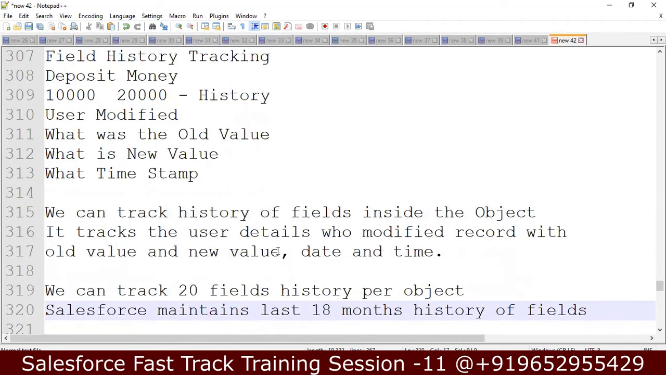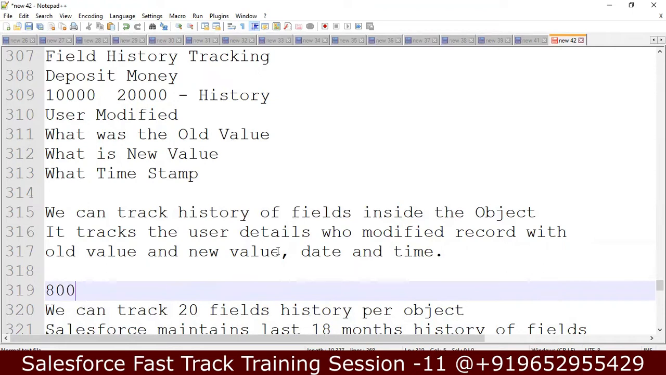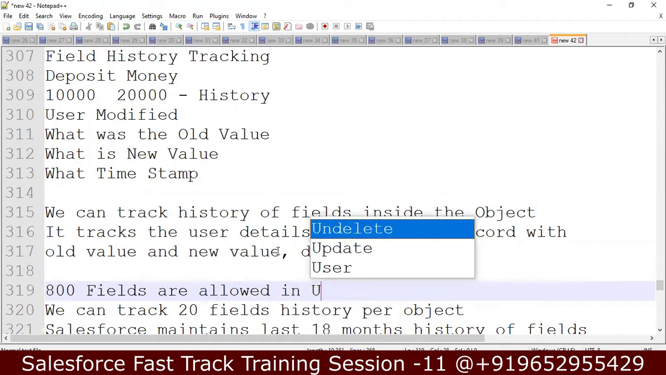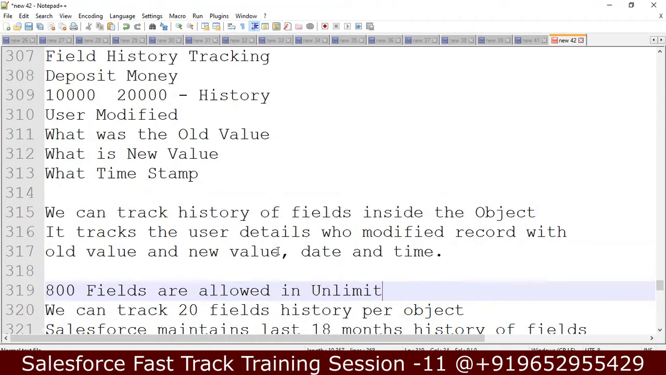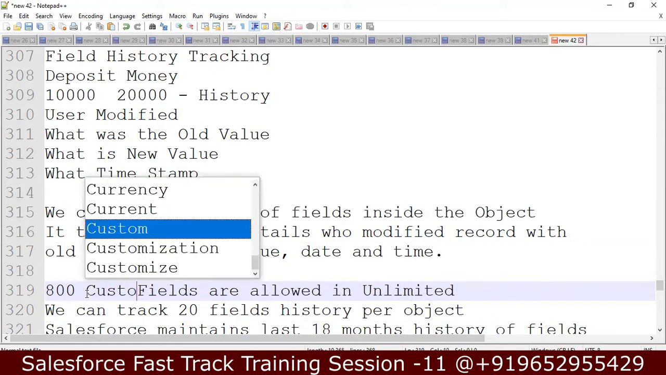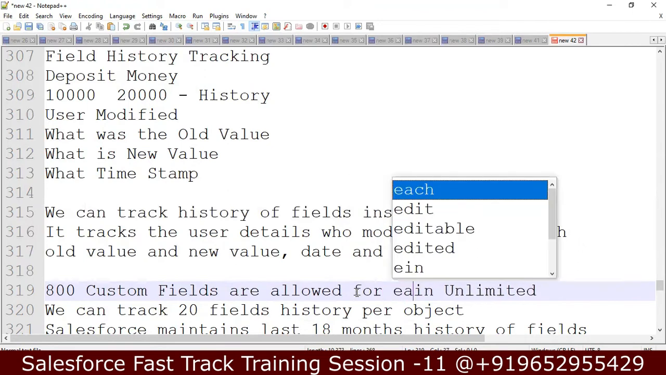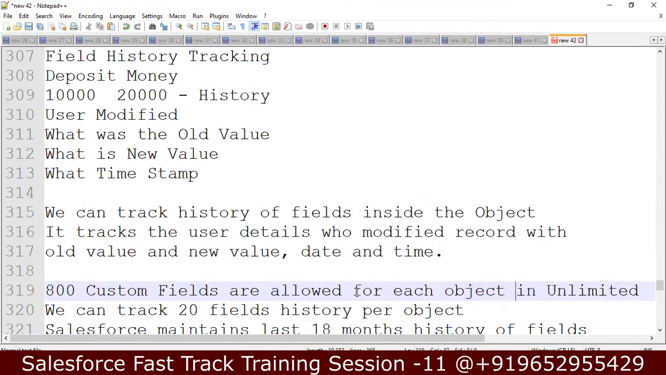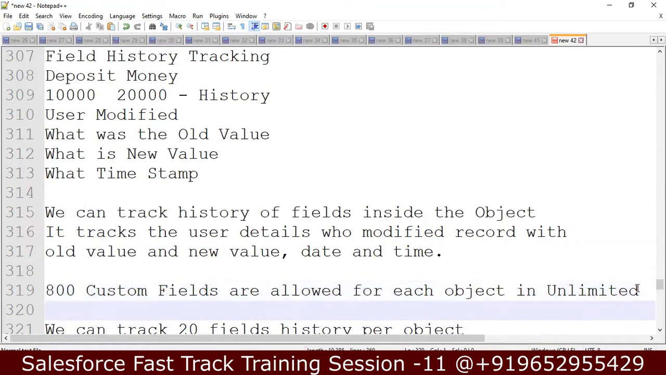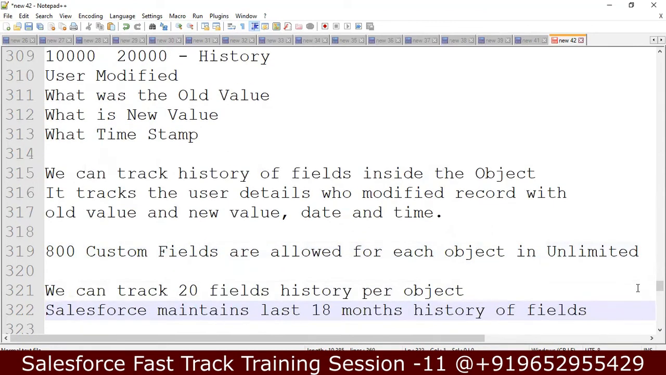In Salesforce, there are 400 to 700 fields in objects. Maximum of 800 fields are allowed in unlimited edition. In real time, we use unlimited edition. There 800 custom fields are allowed for each object. But only we can track 20 fields history. And Salesforce maintains last 8 months history of this field.